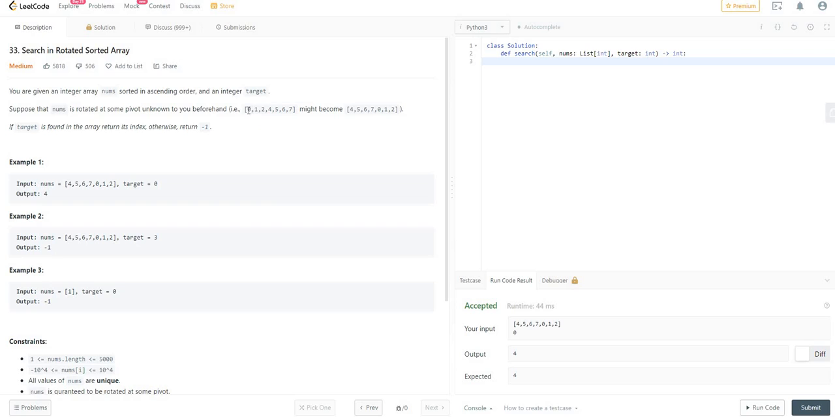So this is what rotation means. If this array is rotated at index 4, which means that the elements including 4 and to the right of 4 are shifted to the front of the array. So if the target is found, we just need to return its index. If not, we will just return -1.